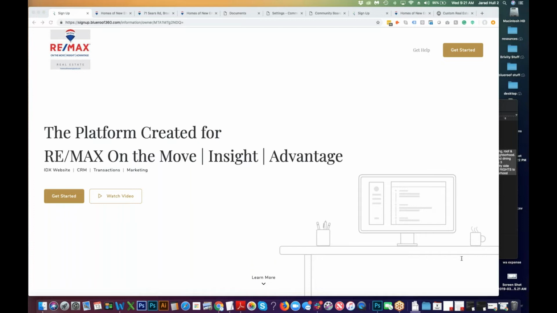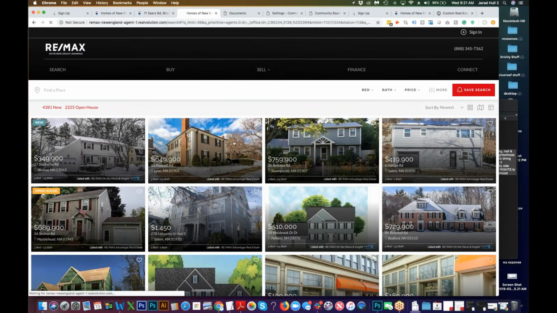I got a question here. Does the open house form allow you to customize it? Yes, it does allow you to. You can't customize the form necessarily. It is a standardized form, but you can choose different options on the form. Let me jump back to that and show you.